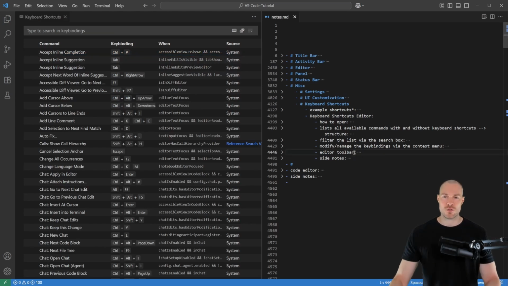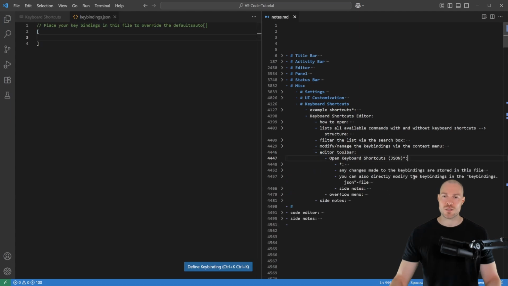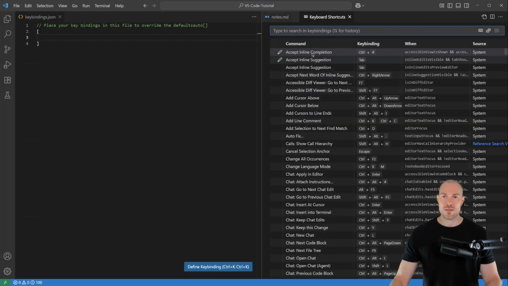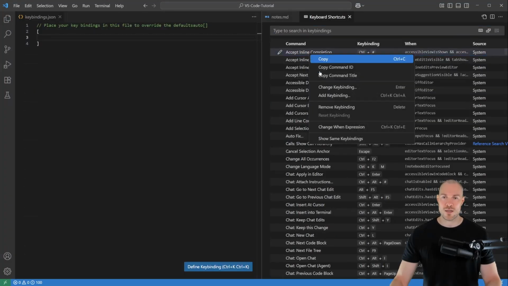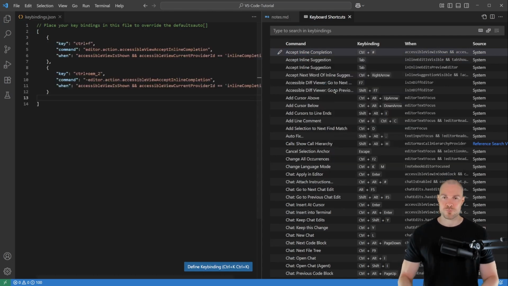So then the next note is about the editor toolbar, and here the first note is about the keyboard shortcuts JSON file. Namely, you can open that with this button here, and any changes made to the key bindings are stored in this file. So to show that, let's put the editor over here, and then let's change the key binding for this first command here. So right click that and then change key binding, and let's set it simply to Control F.